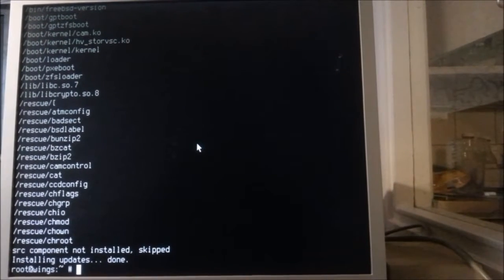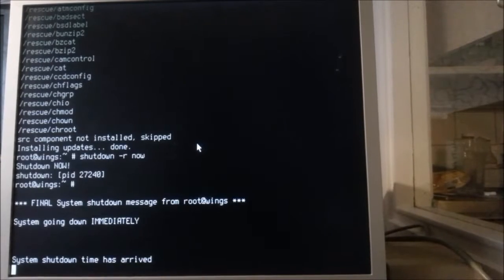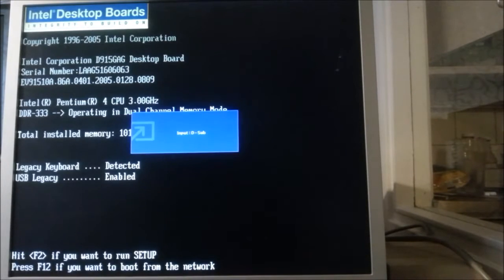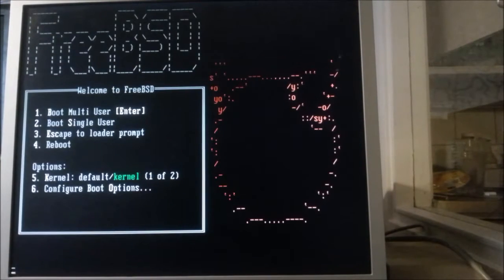So, sorry. To do that, we'll just run the following command: shutdown -r now. This means shut down by rebooting and do it now. Okay, press enter. I can actually remove the USB stick. I won't need it anymore. Alright. And press enter.